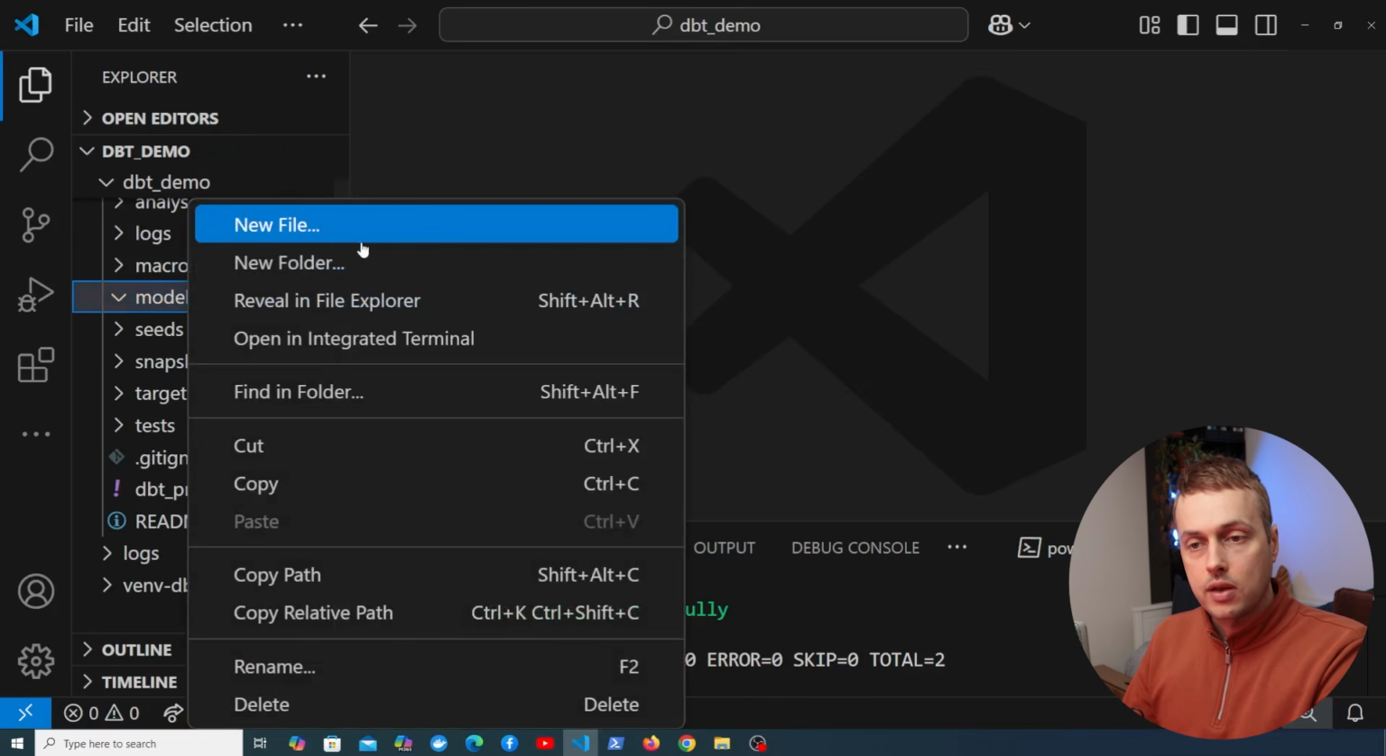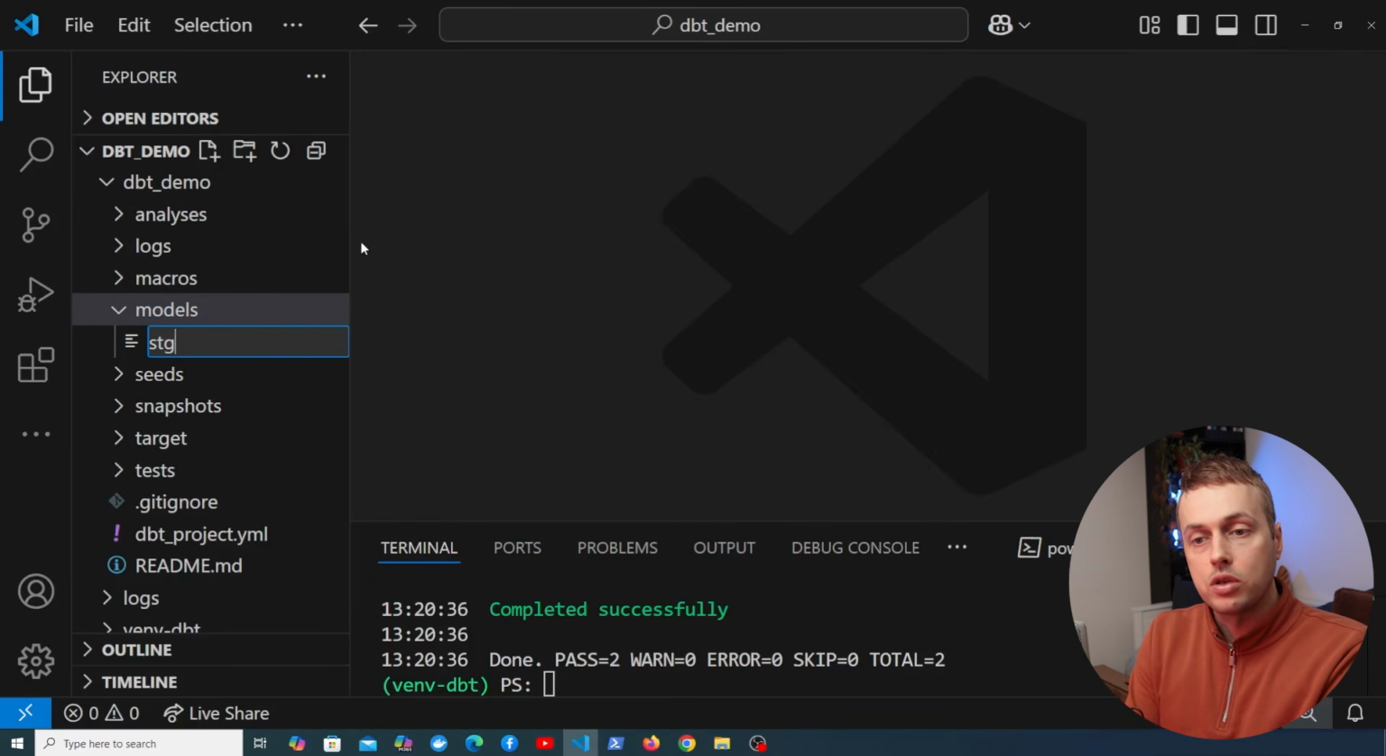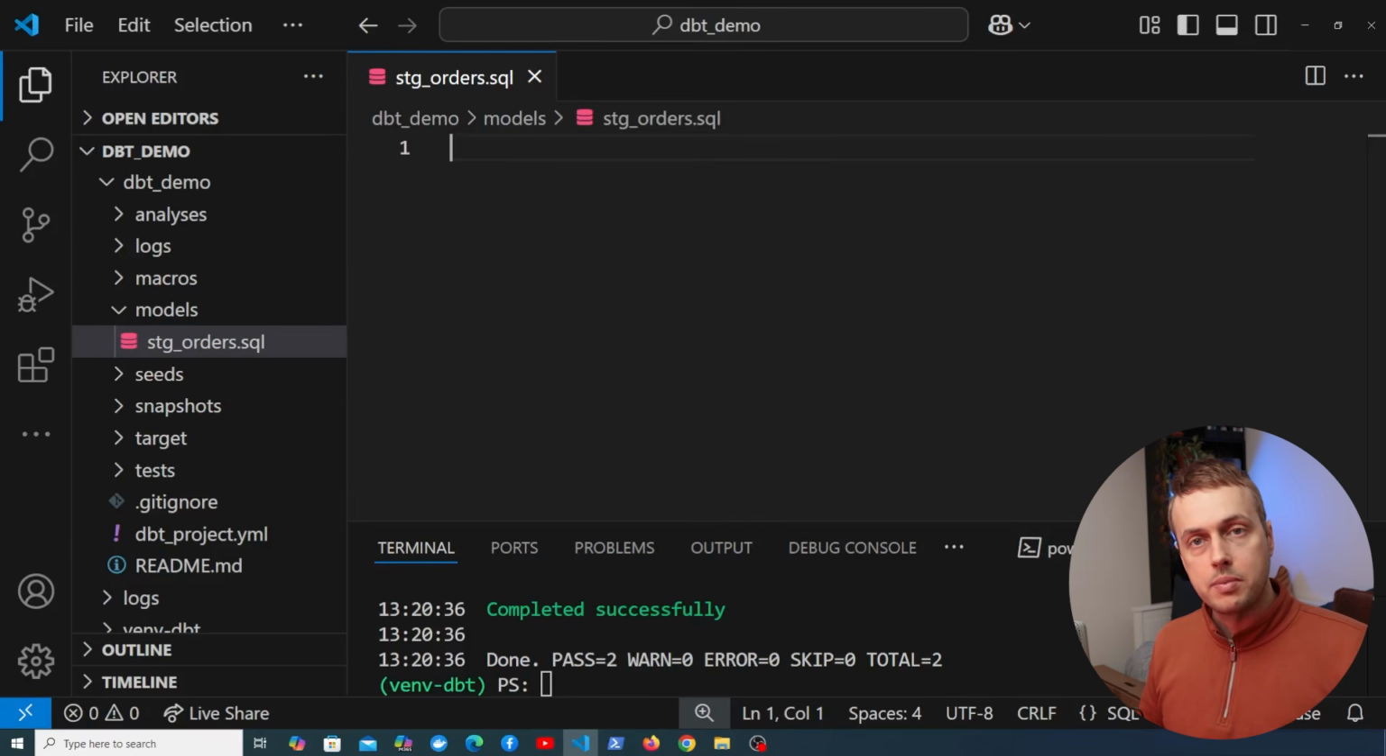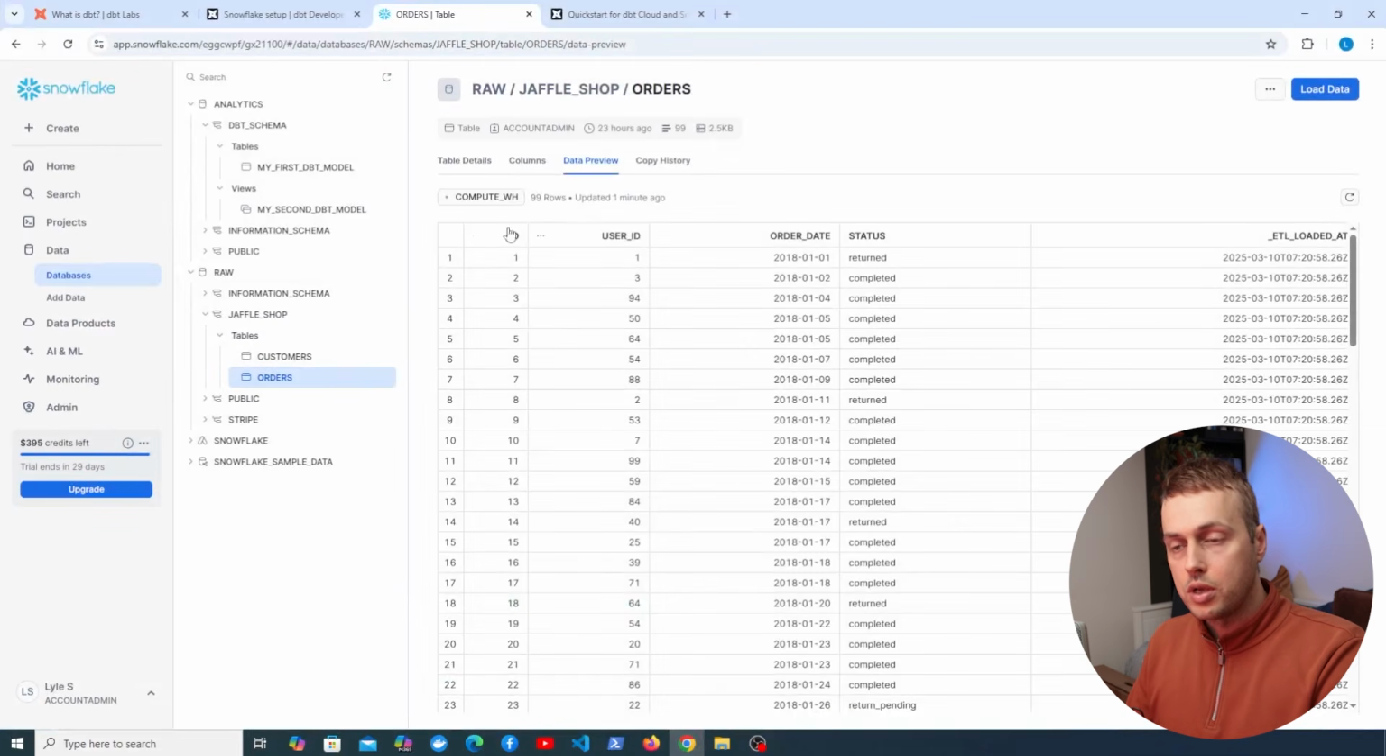And inside the models directory, let's create a new file here, and we're going to call it staging_orders.sql. Now, staging models in dbt often map one-to-one with source tables in the database. So for example, we have an orders table here. The staging model for the orders table should basically select all of this data, and it can perform light transformations, but nothing too complex.